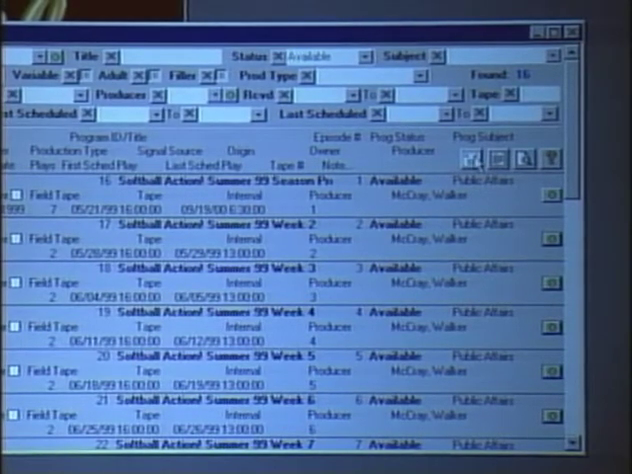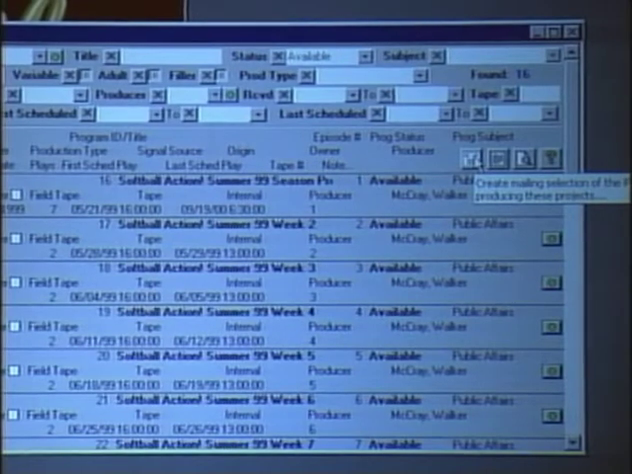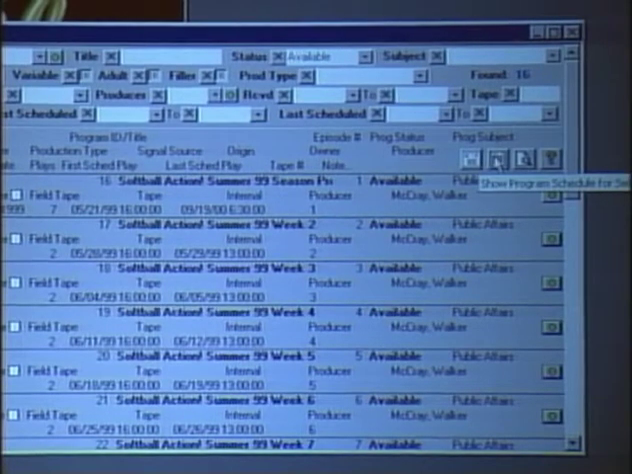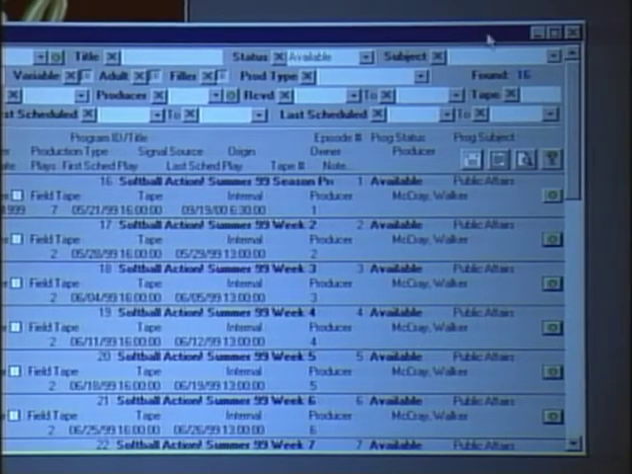Command buttons here, just like on the project, this would show us the producers, give us a mailing list of the producers. This gives us a report of the displayed programs, and the one in the middle is the schedule that would show us when whichever program is currently selected is scheduled. So that's our program viewer.